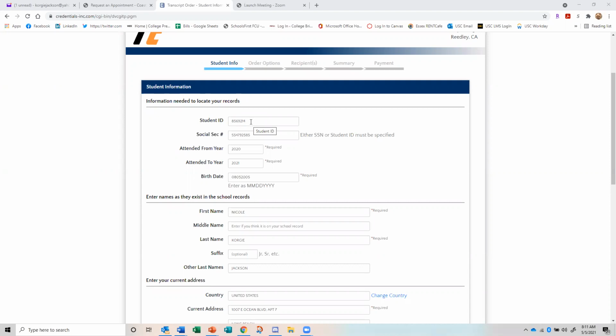And then either your social security number or your student ID number again. All right. So the sample I have here shows both, and these are not real, but this shows a student ID number and a social. If you do not have a social security number or you did not use one when you registered for your class at Reedley, go ahead and enter your student ID number a second time. All right. So it says right here, either SSN or student ID.